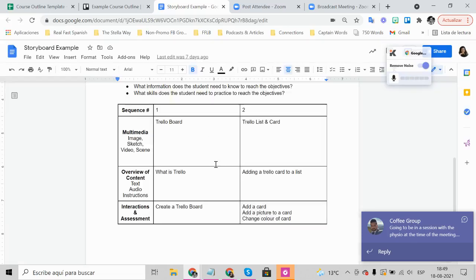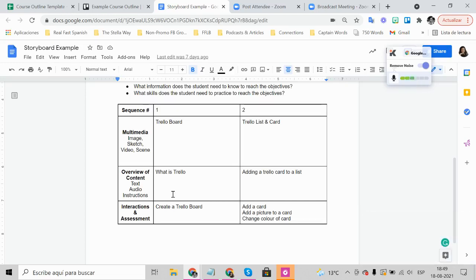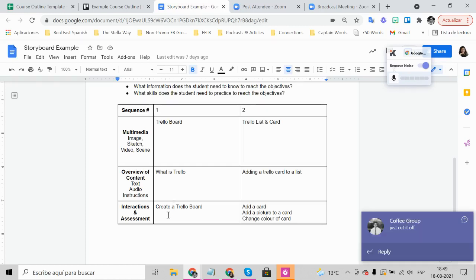Likewise, when we come to our storyboard, this is when we're going through, let's say we're doing a 5-minute video. At this point, we are saying what's going to happen in that 5 minutes. What type of multimedia will someone see? What type of content will they hear? What kind of instructions, what type of interactions will they see or will they be requested to do?